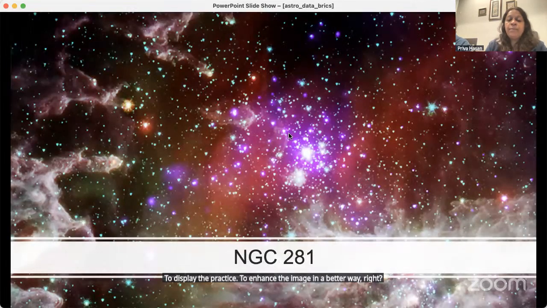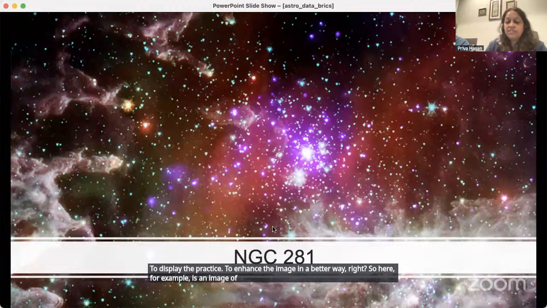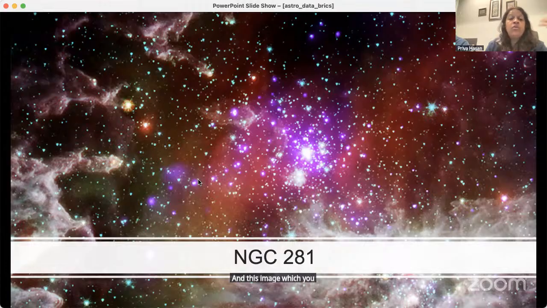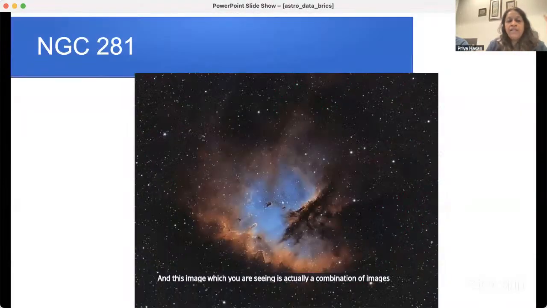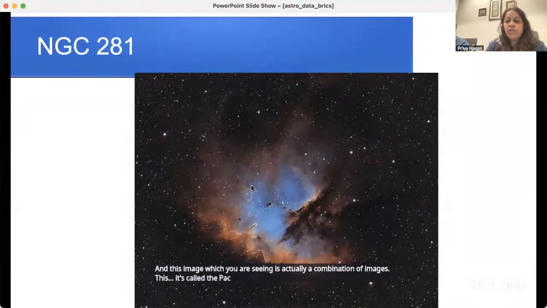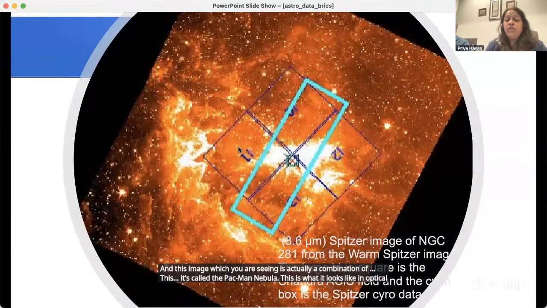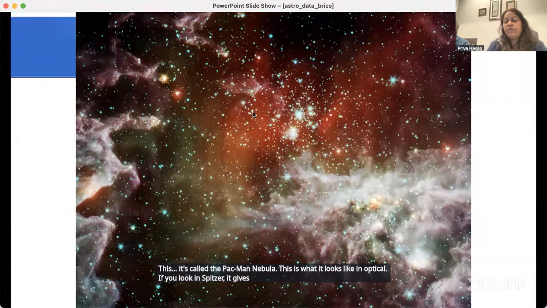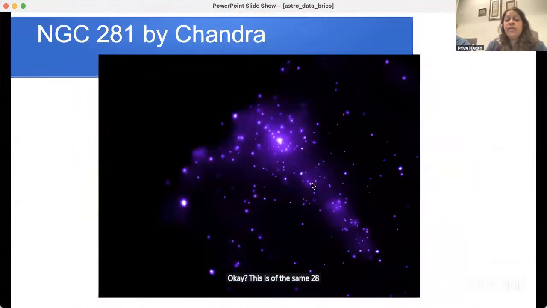So here, for example, is an image of a certain cluster which is called NGC 281. And this image which you are seeing is actually a combination of images. It's called the Pac-Man Nebula. This is what it looks like in optical. If you look in Spitzer, it gives you an image something like this. This is of the same NGC 281. If you look at it in X-ray by Chandra, you'll get an image which looks like this.